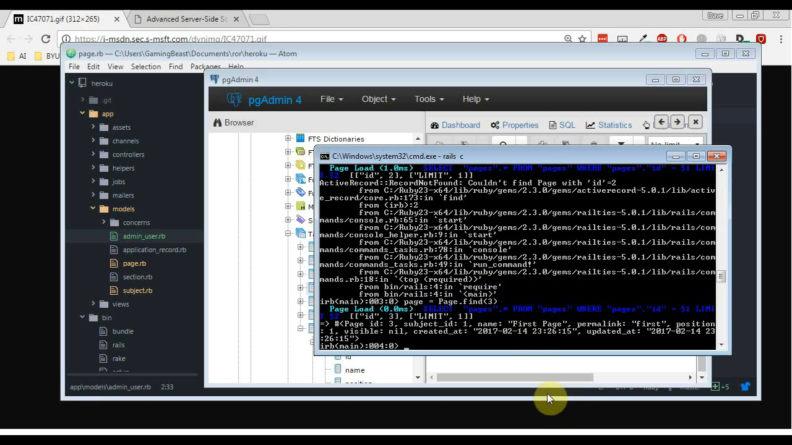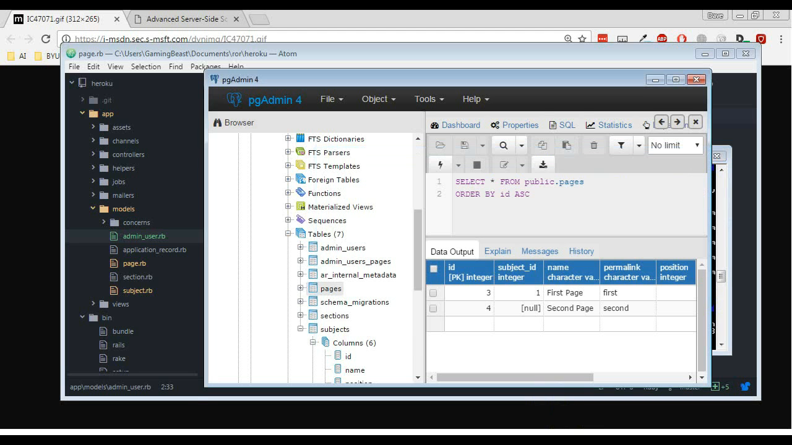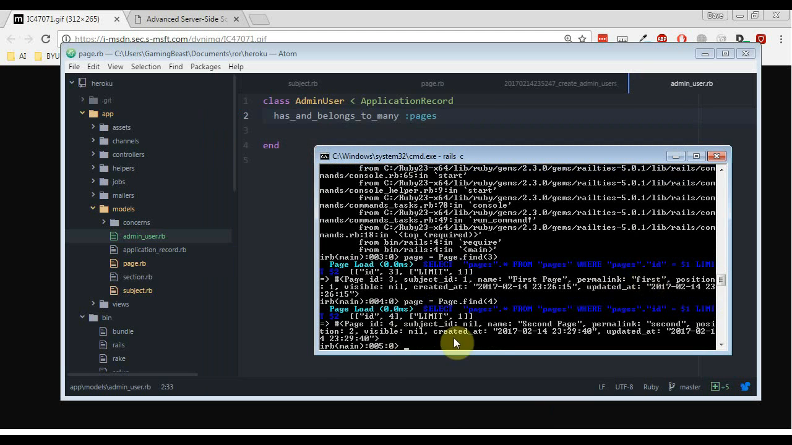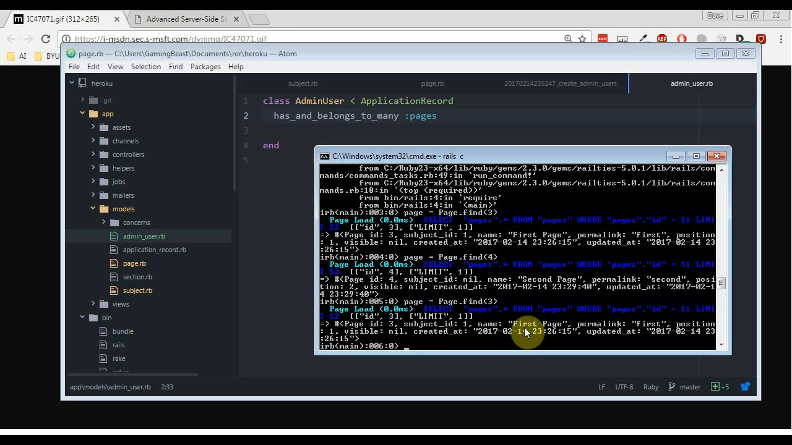Okay, and just because I'm curious, I'm going to go page.find. I don't think it's going to be able to find that other one, because, oh, it should be able to find it because it does have that ID of 4. It just doesn't have a subject ID, which isn't good. We want to make sure that the one that we have does have a subject ID. So I'm going to go back and use the other one. So page.find(3). Okay, so first page is now stored inside page.